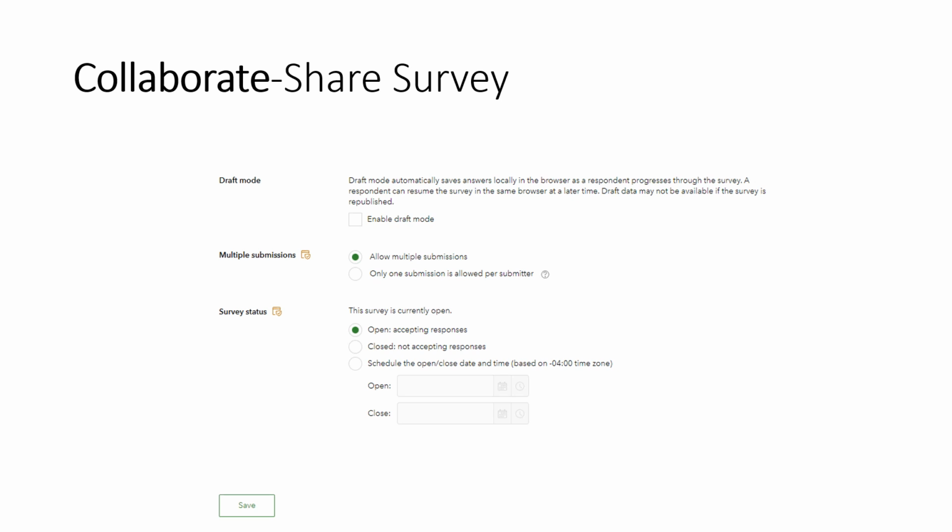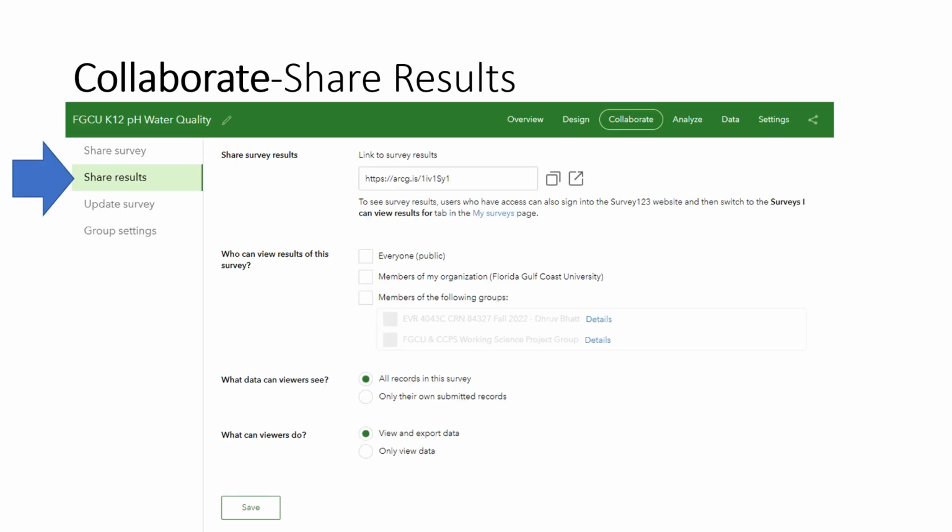So this is how you are sharing the survey. Next, we're going to talk about the results of the survey and how we share those. Notice the blue arrow went down to that second section. In the Share Results section, there are multiple options that we will give an overview on and some advice for when you might want to use these options.